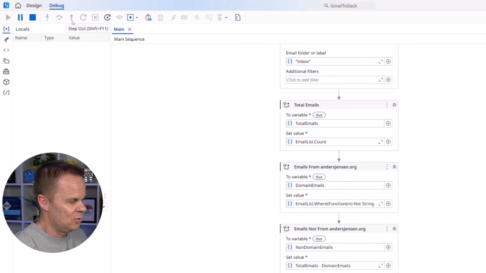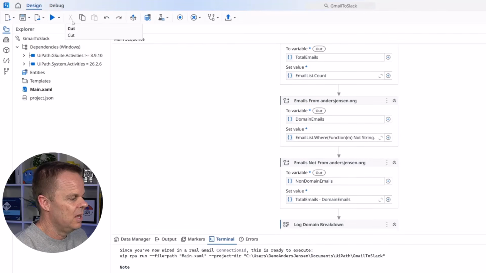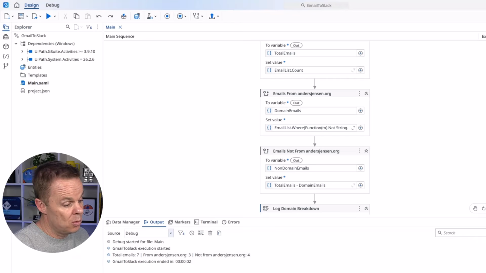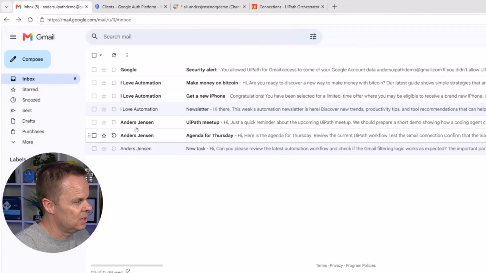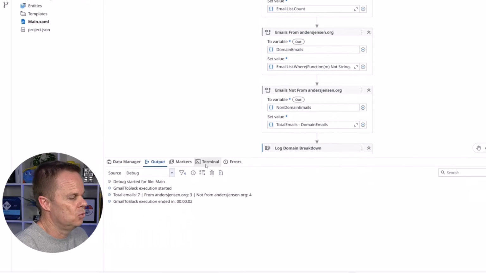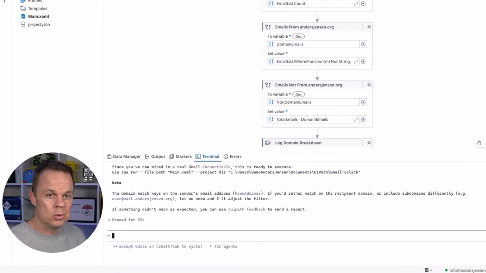And again, I'm so impressed by this. If I go to the output, we can see that we have 7 total emails: 3 from annajensen.org and 4 not from annajensen.org, which were correct here. Really, really nice. And again, I can go back to the terminal when I want to do more.